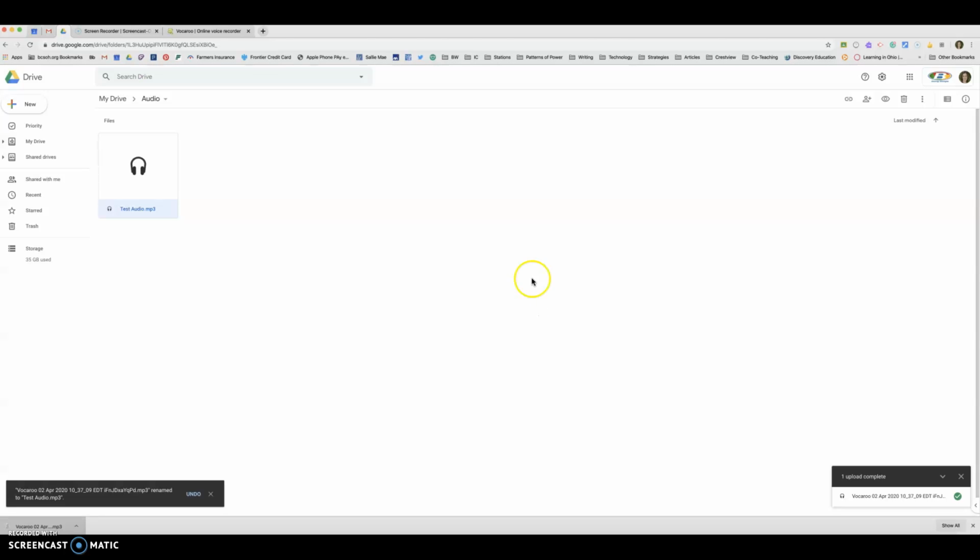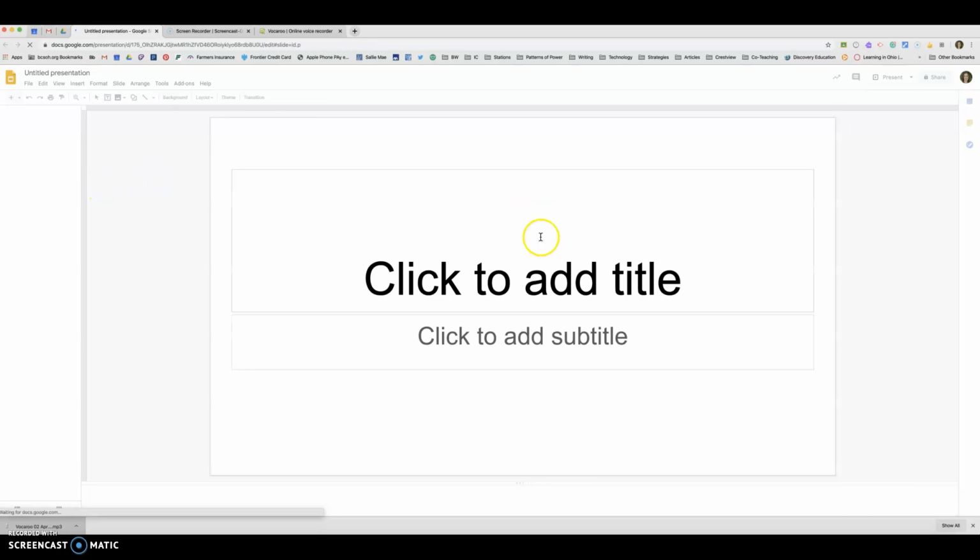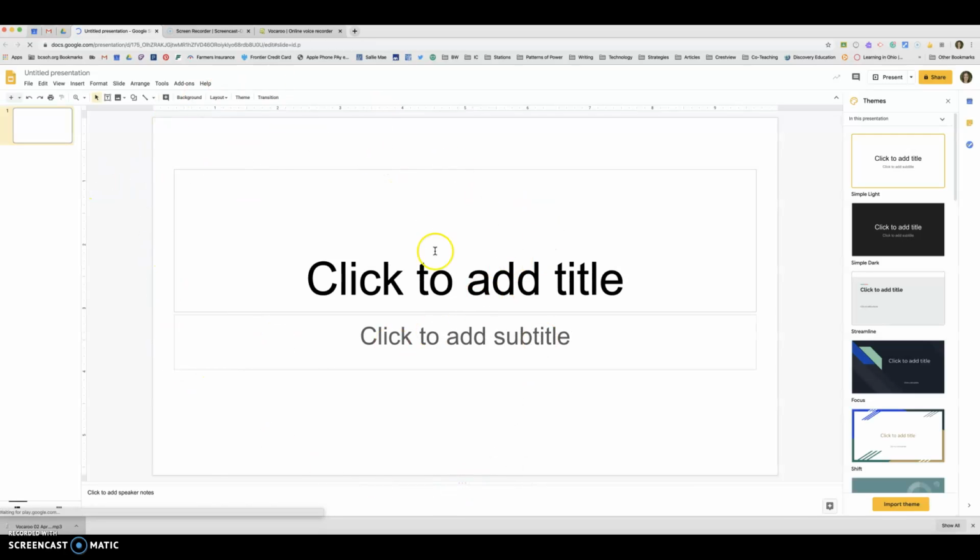Now I am going to pretend I have a Google Slides that I created and that I would like to add audio to. But for the purpose of this, I'm just going to open a new one. So let's pretend I have something on this page that I want to voice over. I am going to go to Insert, and I am going to go to Insert Audio.